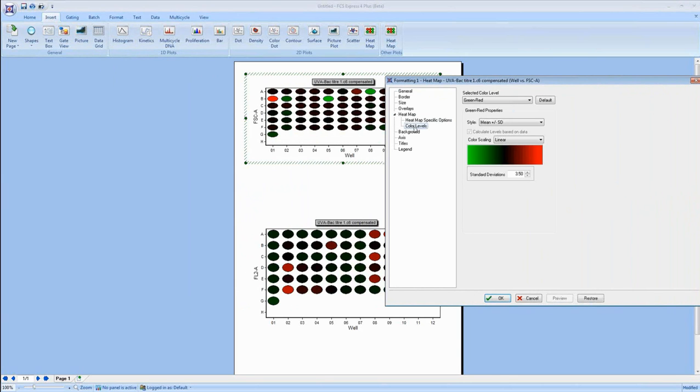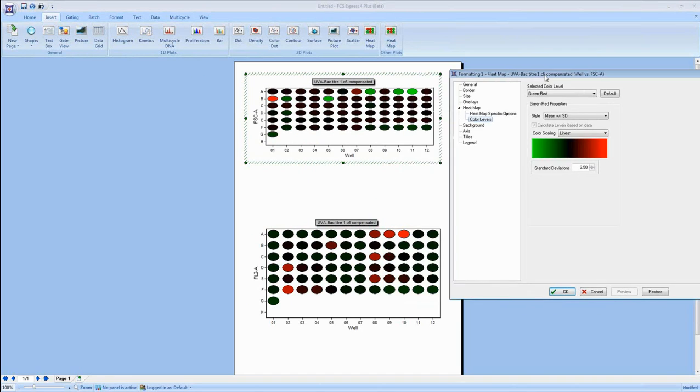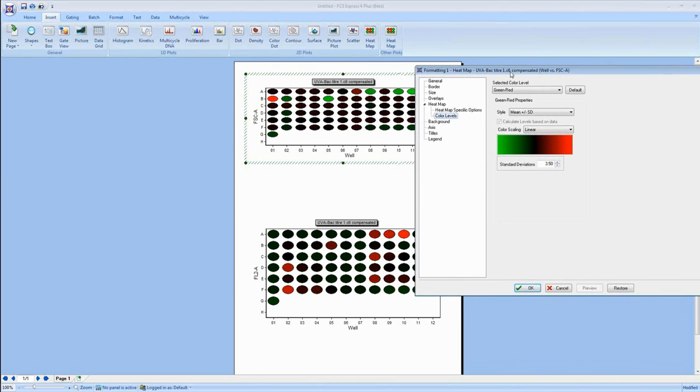Now we had just had a question about scaling the green to red colors, and that's exactly what I'm going to show you right now about all the different color scalings that we have and the different styles for showing how your data is displayed in these heat maps. Now you notice we have a few options here in color levels for the selected color level, for the style, the color scaling, and let's talk a little bit about this.